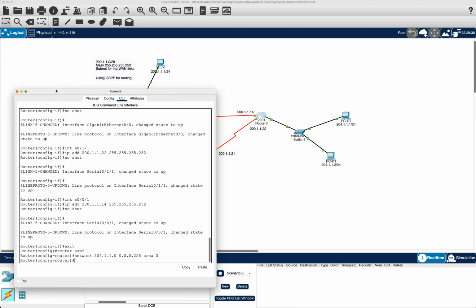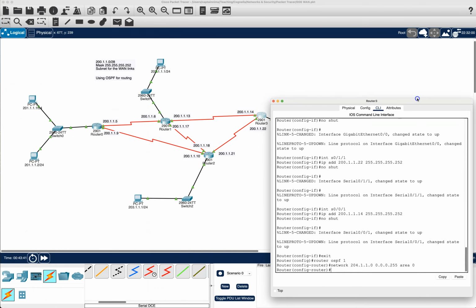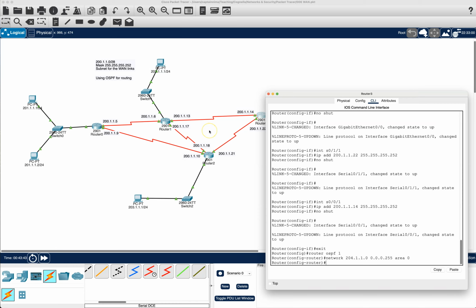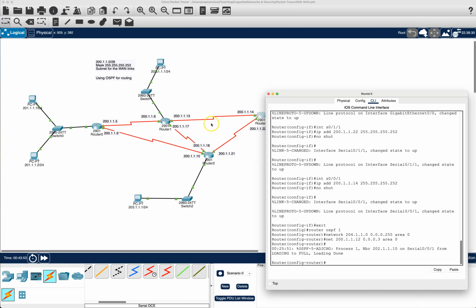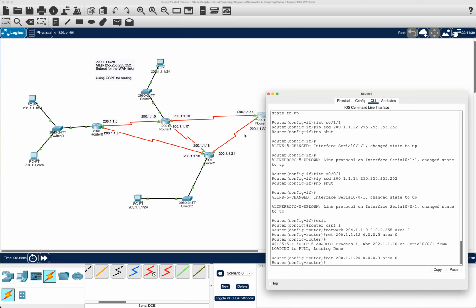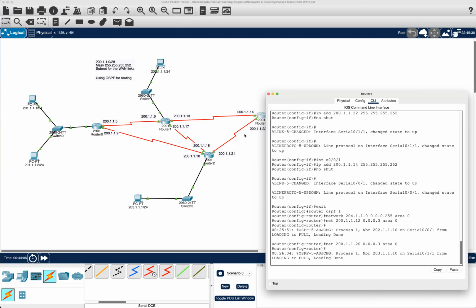That takes care of that. And then I have networks 200.112 and there's a wildcard. Now notice that this is going to pop up again. It's going to say loading is done. And lastly, this network, which is network 200.120 with the wildcard. You're going to see that this will pop up in just a moment, and the loading is done.